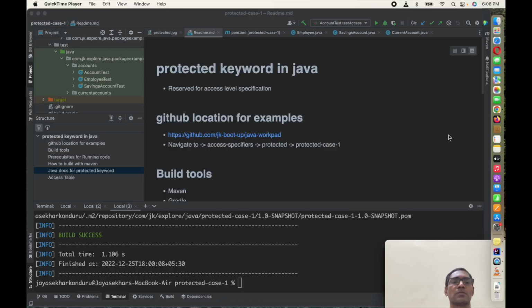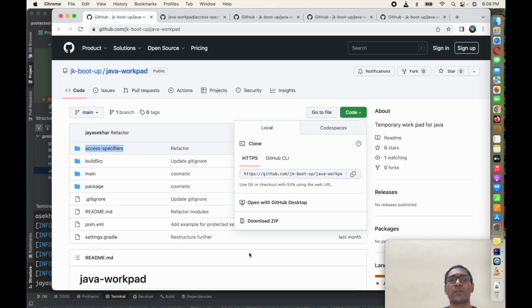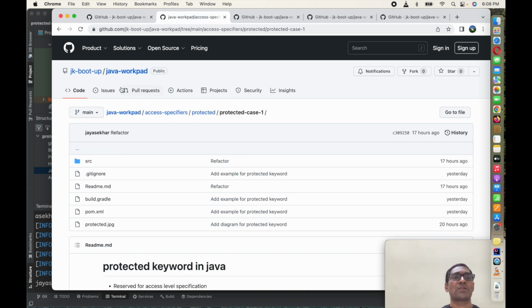Hi, in this video I will explain the protected keyword in Java. If you want the code, you can just download it from here. Either you can download it as a zip file or you can use the git command to clone it to your local machine. Then navigate to this particular folder, protected case one, and open it directly in your favorite IDE.